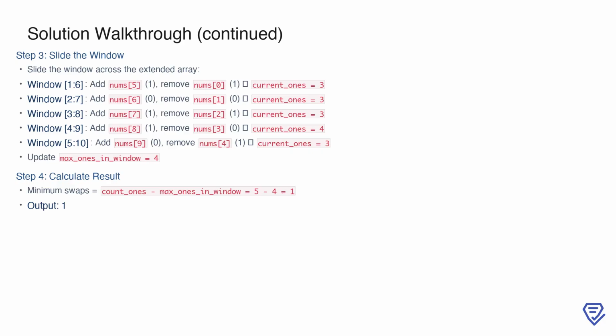For window 2:7, we add nums[6], which is a 0, and remove nums[1], also a 0, so the count remains 3. In window 3:8, we add nums[7], a 1, and remove nums[2], another 1, so the count is still 3. However, in window 4:9, when we add nums[8], 1, and remove nums[3], 0, the count increases to 4. At this point, we update max_ones_in_window to 4, since it's now the highest count we've seen. Lastly, in window 5:10, adding nums[9], 0, and removing nums[4], 1, decreases the count back to 3.